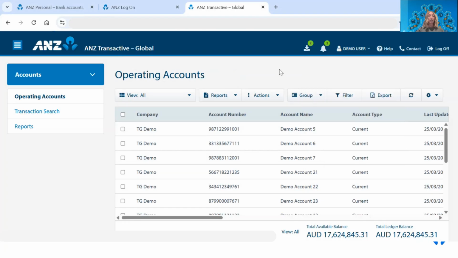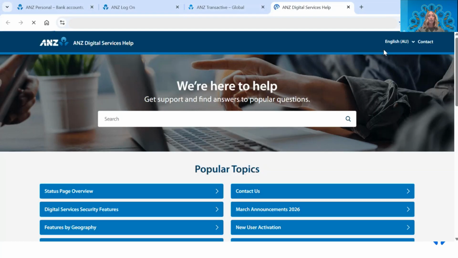Moving to the next icon in the application banner is Help. This is great if you require specific assistance in completing a task within ANZ Transactive Global, and clicking this will open ANZ Digital Services Help in a new tab. ANZ Digital Services Help is our online self-service database of step-by-step guides, instructional videos, and frequently asked questions for our digital channels, including ANZ Transactive Global.